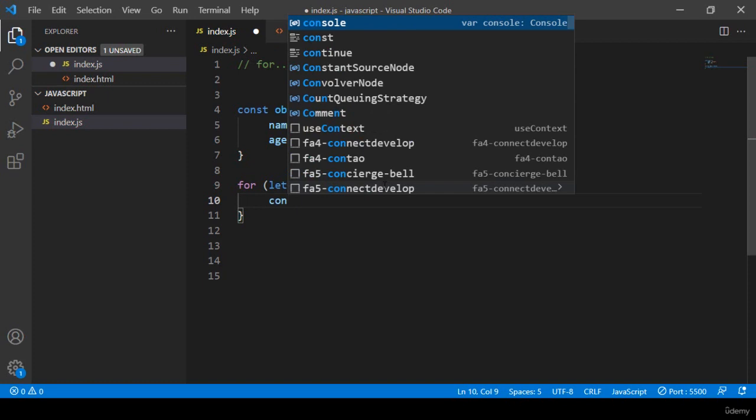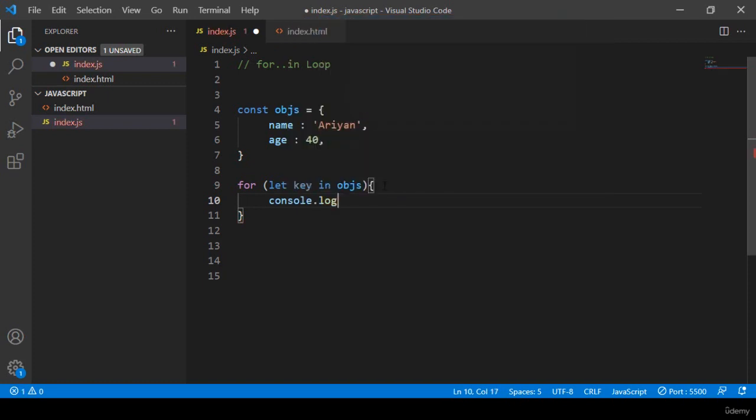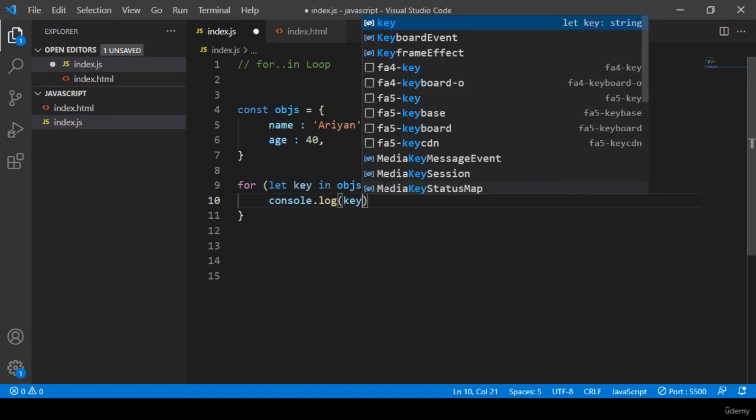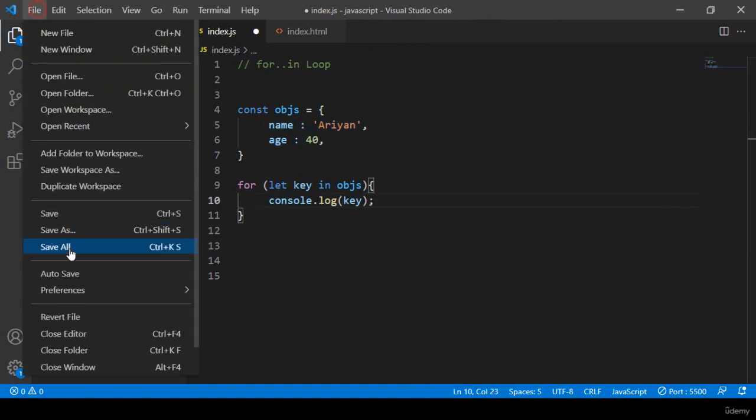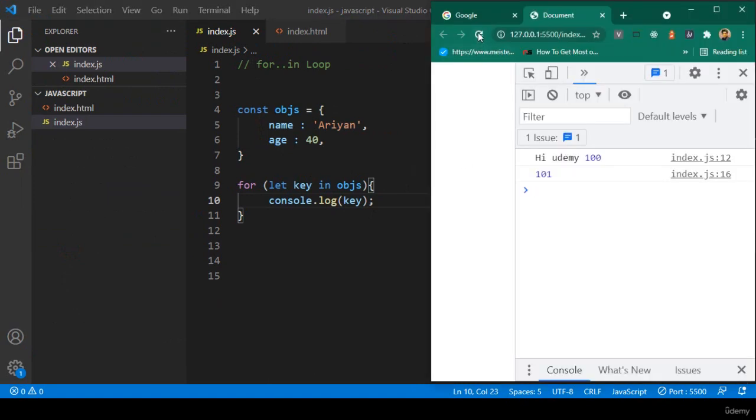I'll show you. I make it console dot log, and into this console log I first want to check our key. This key means all of the object's properties; it should get all of those properties. If you now click save all and then refresh, you can see it perfectly gets our properties. That means all the object's properties, name and then age.